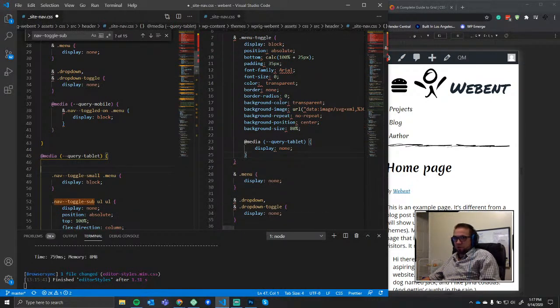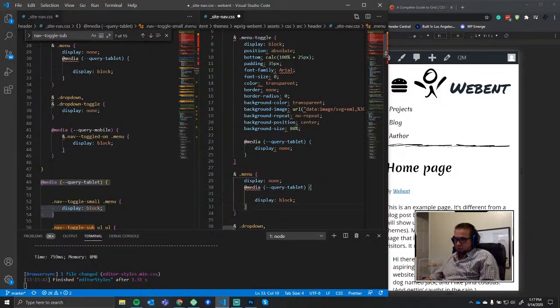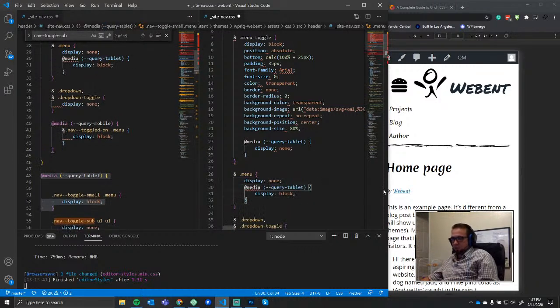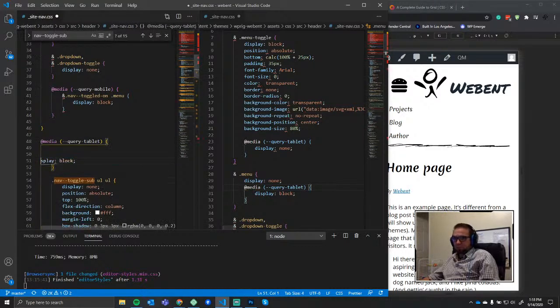And then we also have menu already. Again, can't do it this way. Yeah. And select both of those at the same time, and do it like such. So now menu, media query tablet, display block. Got that for menu.